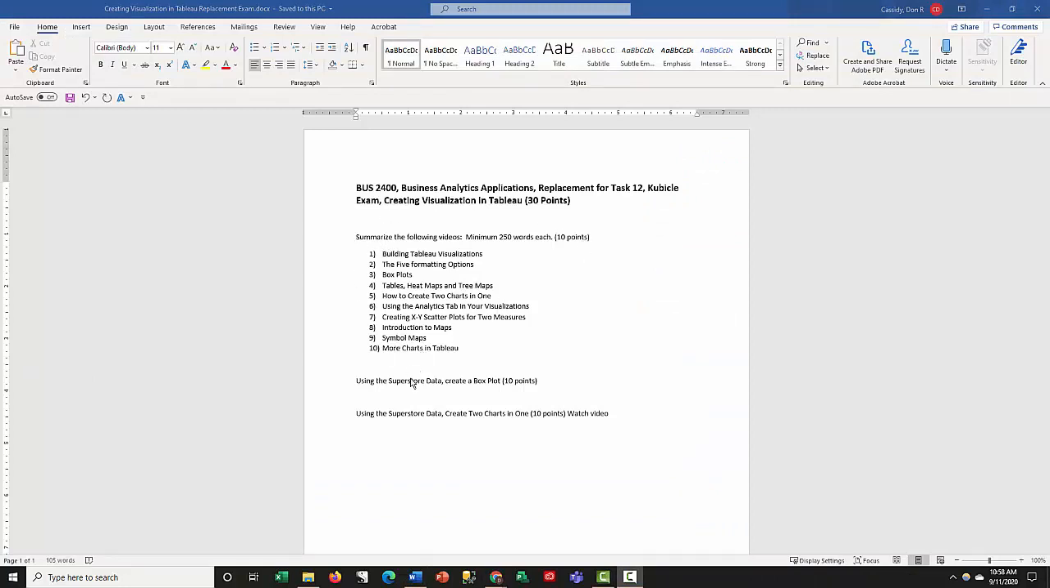All right. Now, let's talk about this. Using the Superstore data, create a box plot. And using the Superstore data, create 2 charts in one, also sometimes called dual axis. I want you to create those in Tableau and upload it to D2L. And you're probably going, what? That's what I would be doing. Not that big of a deal though, right? Well, let me walk you through it. This is the part where it's really important to get the hands on. So you have to have Tableau on your computing device, and let's get at it. Let me show you how to do this.